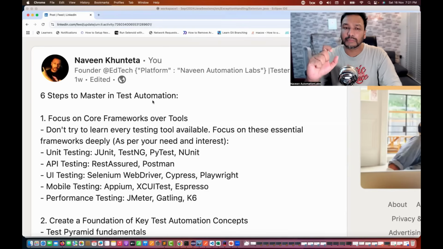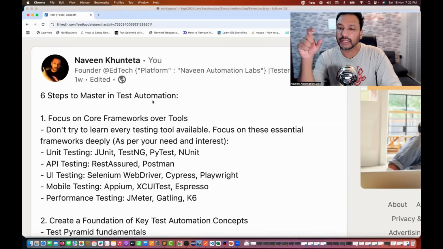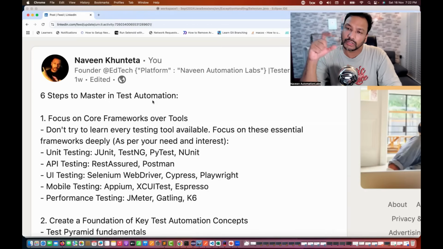I see a pattern. People are unnecessarily focusing on each and every testing tool. I want to learn this also. I want to learn that also. You should not learn about each and every tool. You should not learn unnecessary things. You should not focus on things which are not in demand in the market, which are not going to help you in your career. It should not be done because of unnecessary hype in the market and unnecessary hype on social media. You should not focus on those things.